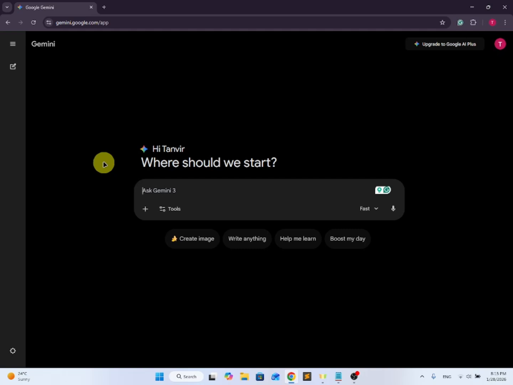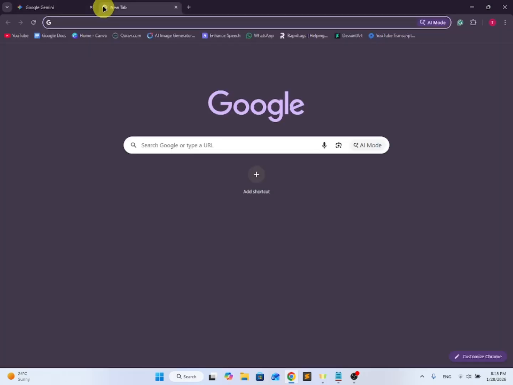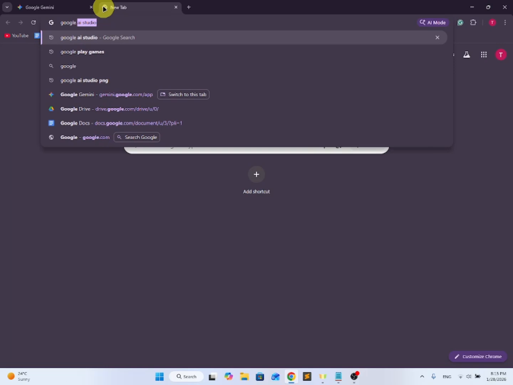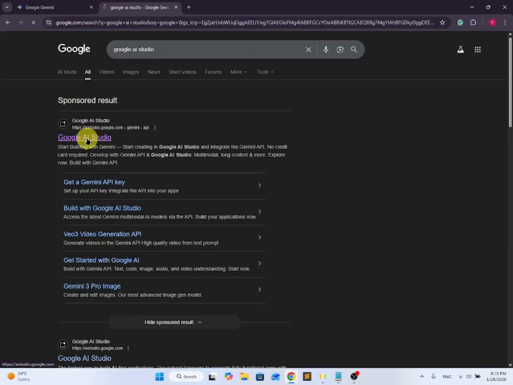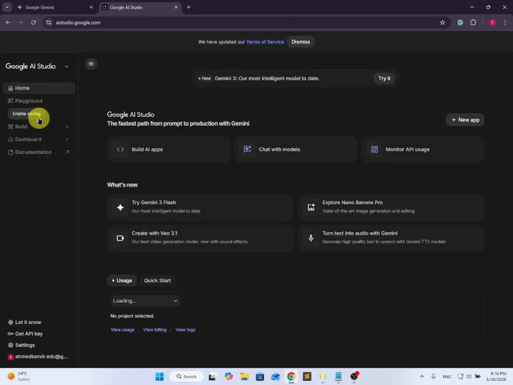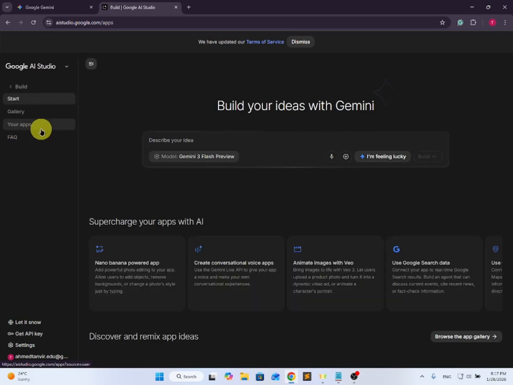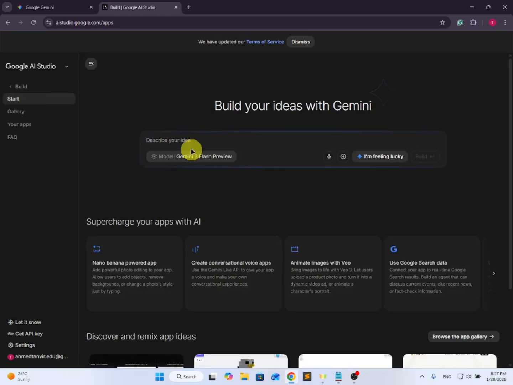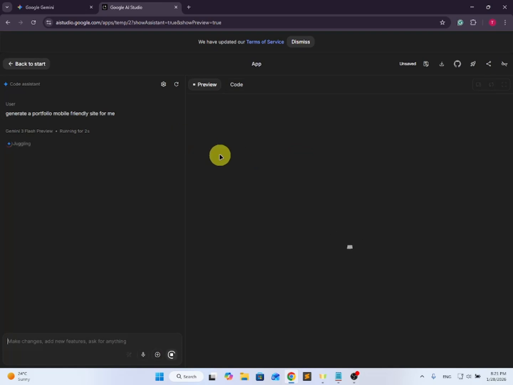So let's go for the second option, and to access it you have to go to Google AI Studio. Click here in the Google AI Studio, and now you can click get started. From here, in the left side you will find the build option, so click build, and from here you can describe your idea. I will say: create a portfolio website for me. Now I'll click build, and it will build the project for me.